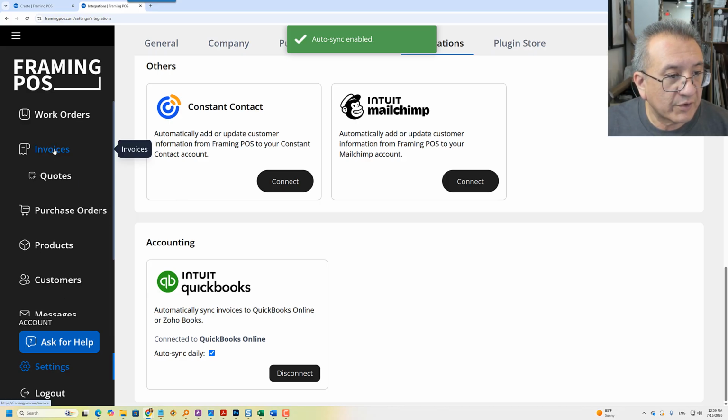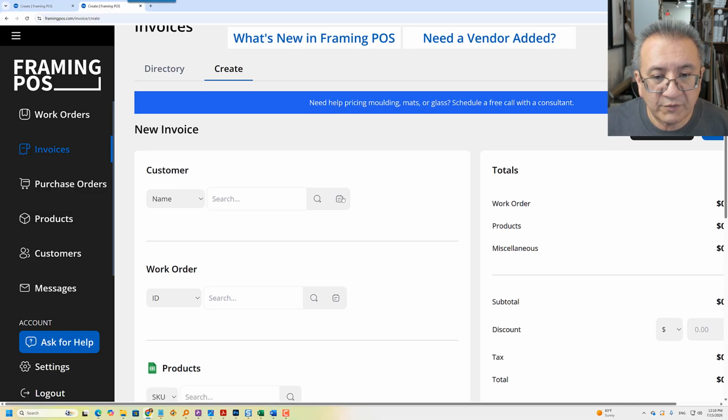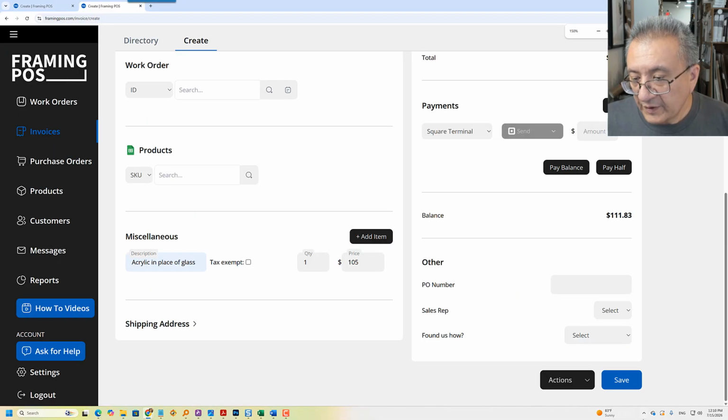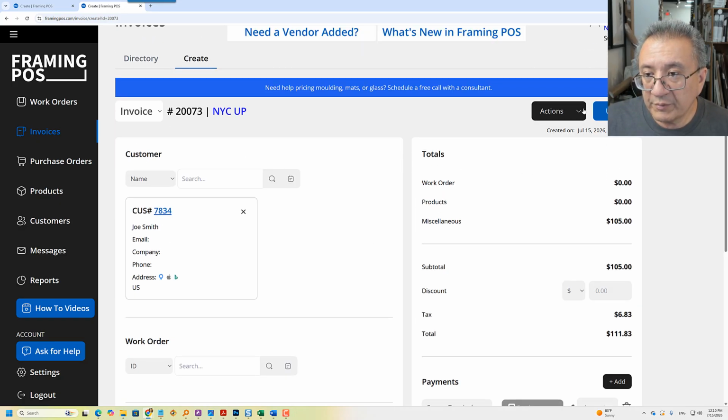Now next you're going to go to Invoices. Let's create a new invoice. Okay, and we're going to just add a new invoice here. And I'm going to hit Save. Now, if the automatic sync was on, this is going to sync automatically at the end of your day. However, you can also come in and manually do that.